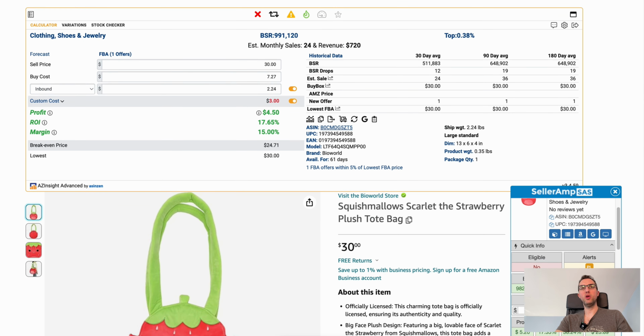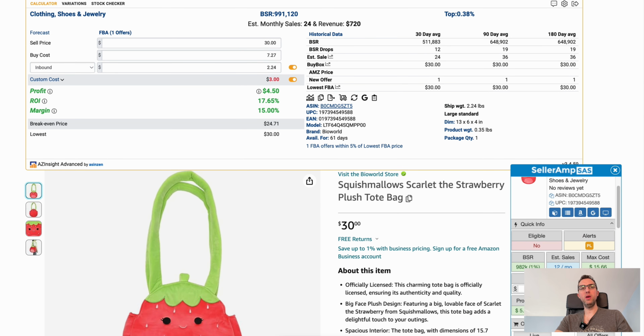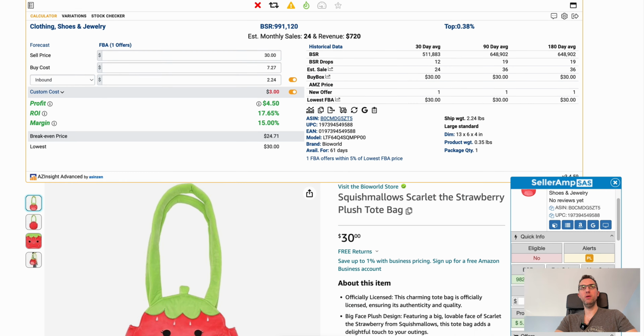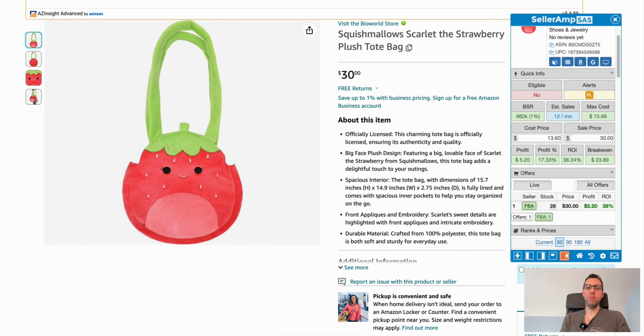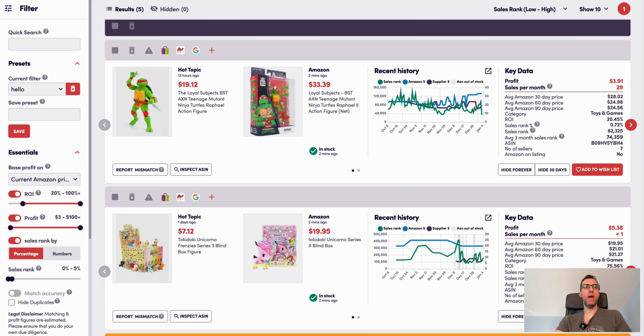So this is good. Now, I do see though that instead of being under the Squishmallow brand, this is under the BioWorld store. So I would need to look at that a little bit more in depth. It seems to have a mismatching brand, but it could also mean that Squishmallows has like a sub-brand called BioWorld. But again, I would need to look deeper into that. I also see here there is another matching product.